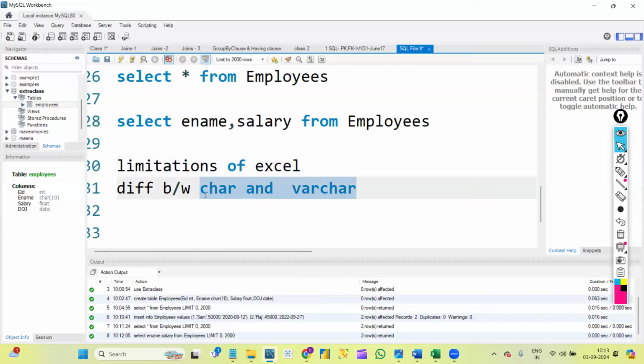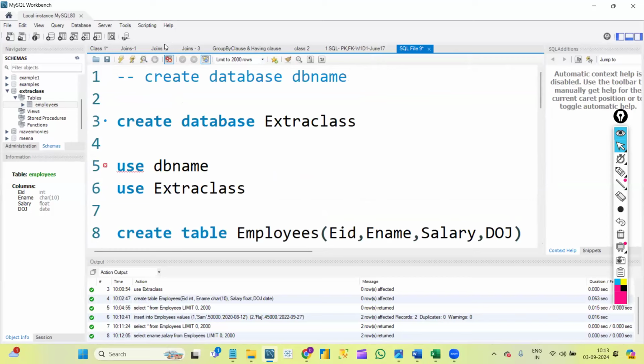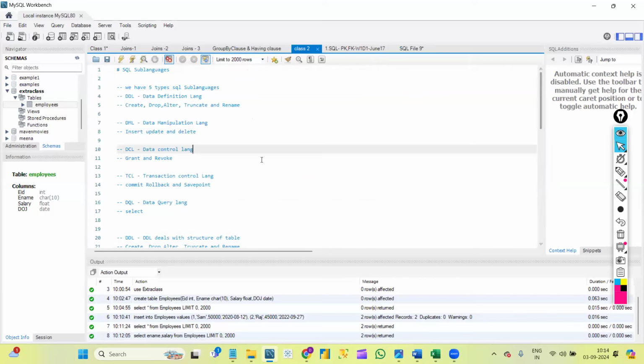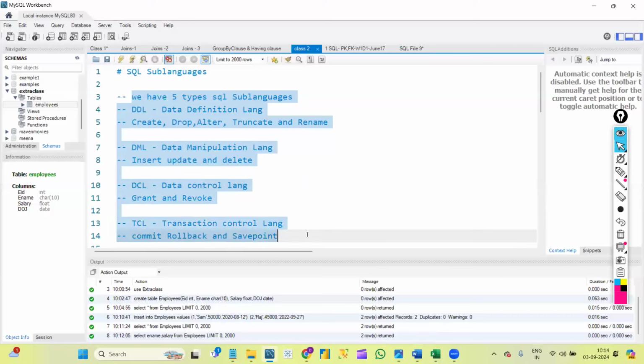Char and varchar, I will explain in tomorrow's class. Whenever we log in tomorrow, first I will show you the installation process. After finishing the installation process, I will explain char and varchar. After that, we continue with what we discussed in this morning's class, today's video. SQL commands is there, right? The next concept is SQL commands only, which is SQL sublanguages. I hope everything is clear so far.